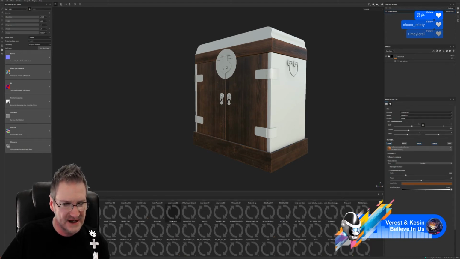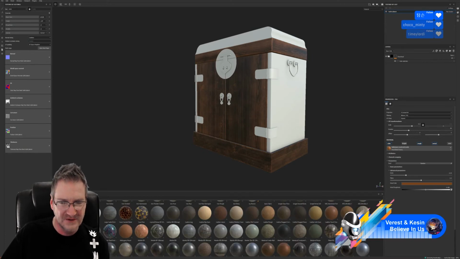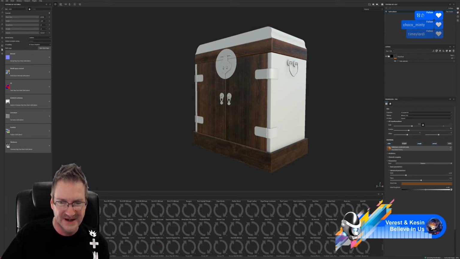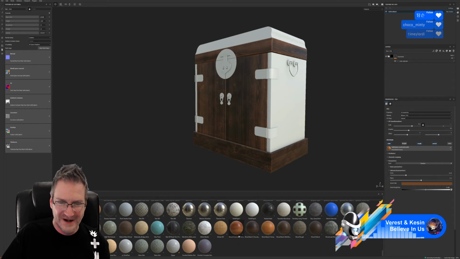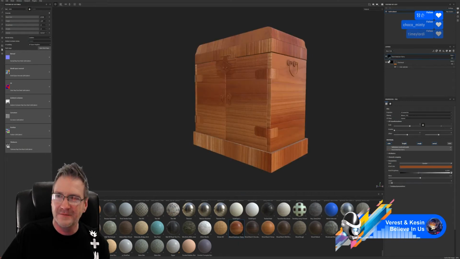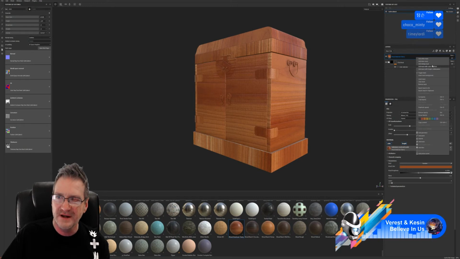I wish it would cache these and keep them in the cache. It caches them, but when you scroll too far, it seems to lose the cache, and you've got to wait for them to regenerate again. It's very annoying. We're going to go with cherry wood. And again, we're going to mask with color selection.